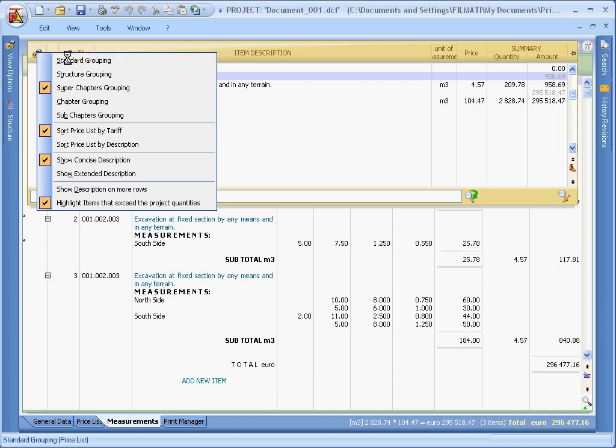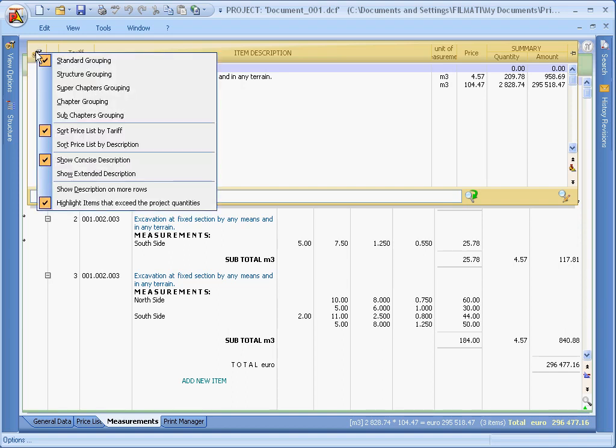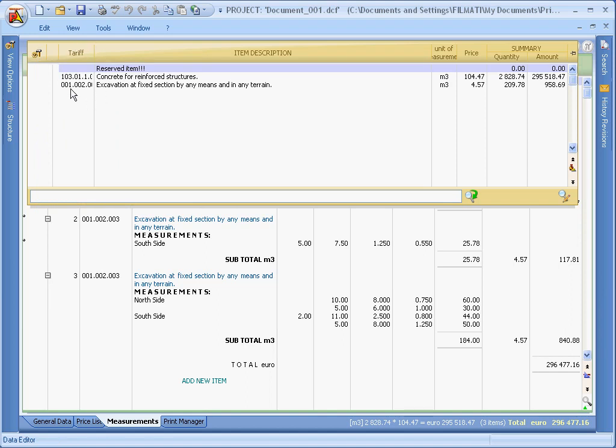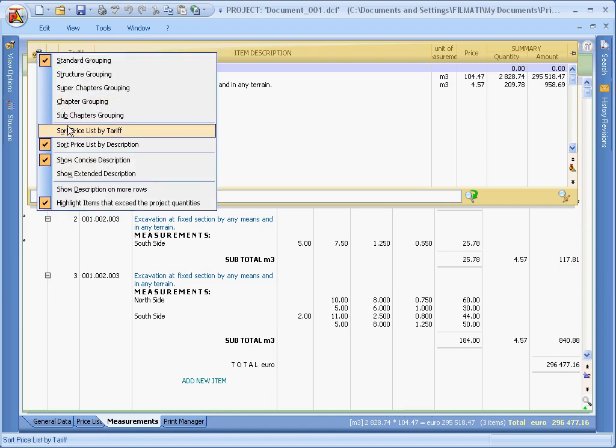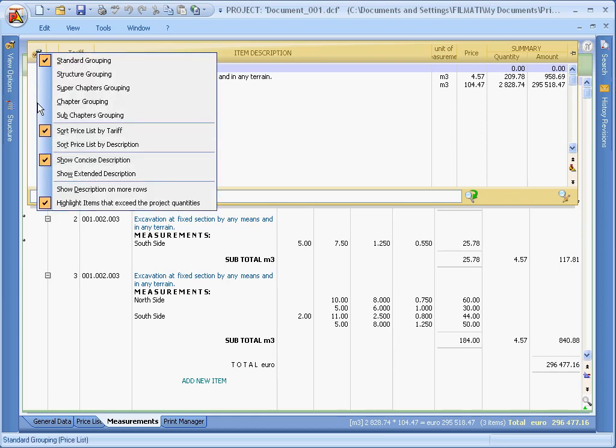Returning to standard grouping mode, we can see how the entries are now arranged according to the rate code. If we want to change that order, simply select Description. To switch back to ordering by rate, simply select Rates. We can also choose whether or not to see the extended item descriptions. We also have further options that allow us to display the description distributed over multiple lines.